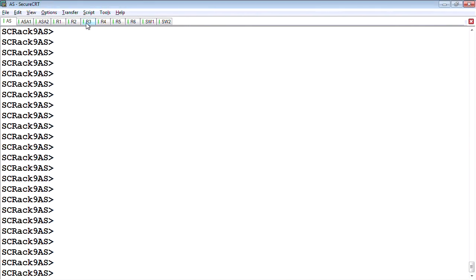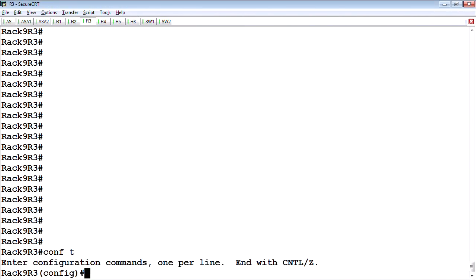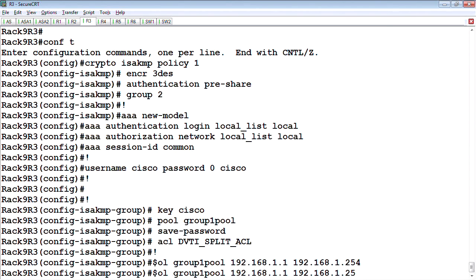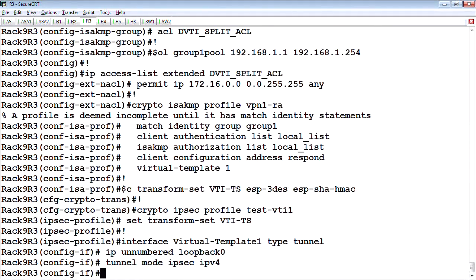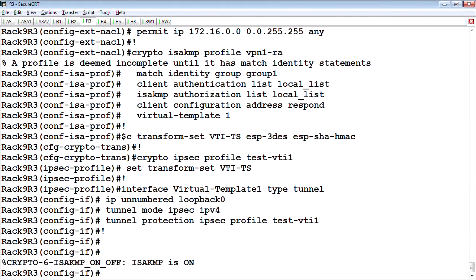So now let's try this out. Let's go to router 3. Paste this config in. Looks like most of their example is good. Did generate one message here. It says a profile is deemed incomplete until it has a match identity statement, which was then the next thing that we did. So everything looks good here.